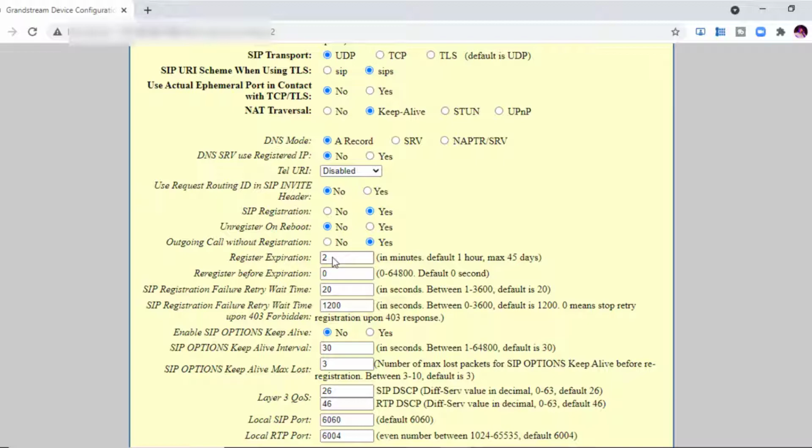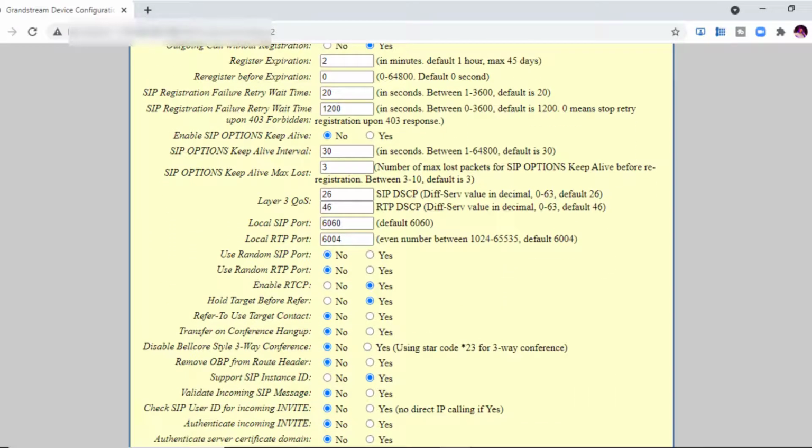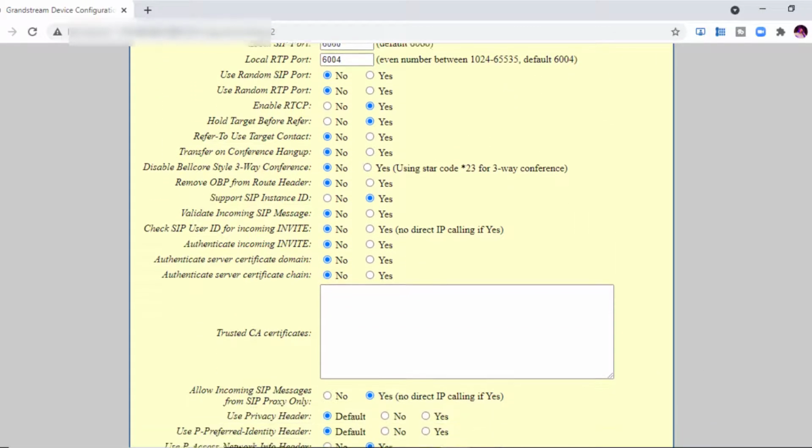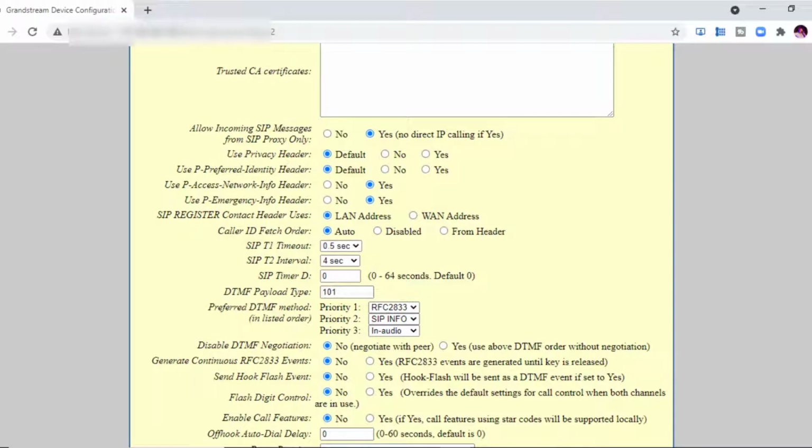The register expiration is set back down to 2. So keep scrolling down. Allow incoming SIP messages from SIP proxy only. We're going to click yes on that.